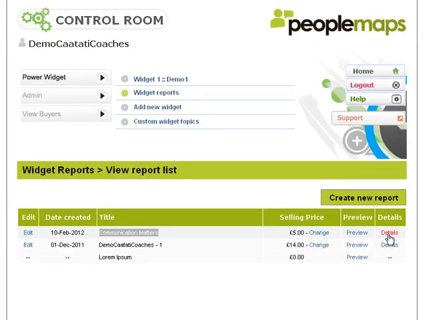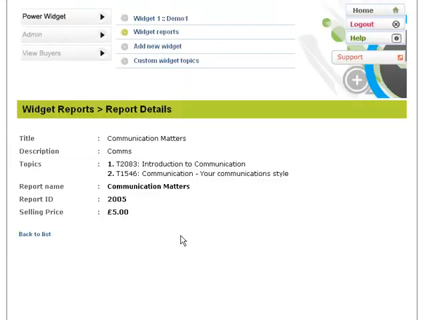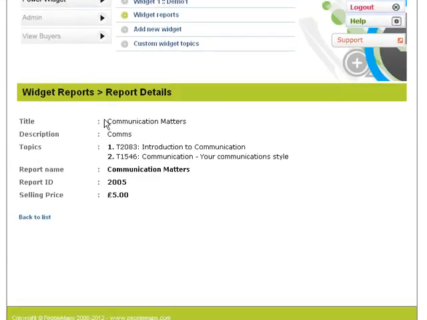So I think you'll agree, pretty simple. We can click on the details here and we can see exactly what topics were used, what it was called, it's got a unique ID, and the selling price. So let me explain how the selling price is calculated.